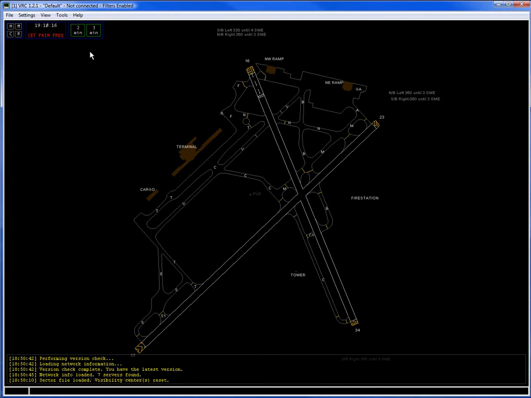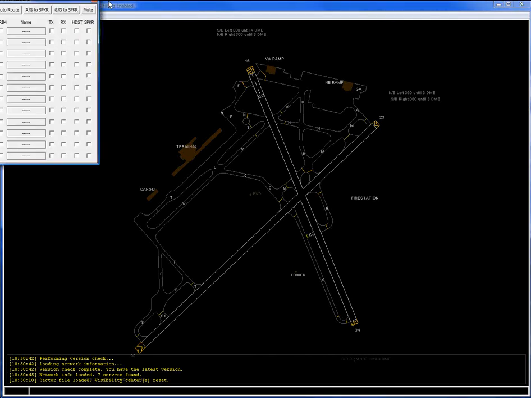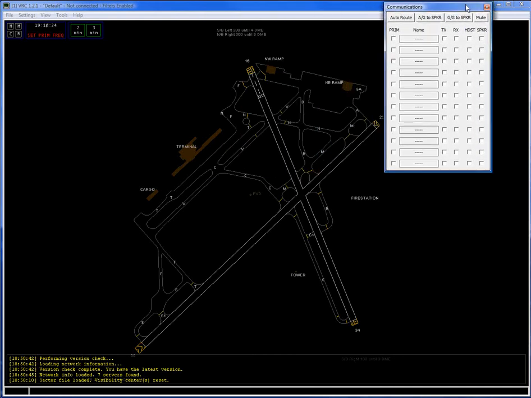Okay, let's go to Tools. In the Tools drop-down, the first thing we want to work with is the Comms panel. Opening the Comms panel, drag that across your screen and put it right about in this section so that your window manipulation fields are clear. And you'll see there's nothing set up in here, and what we're going to do is just quickly set up Providence Ground as an example.